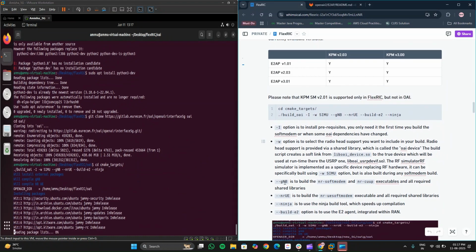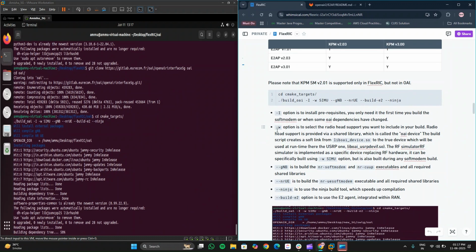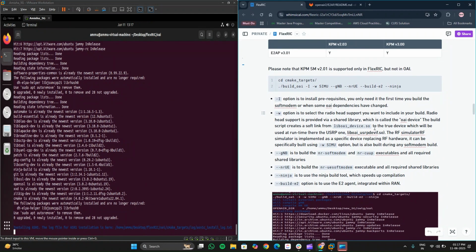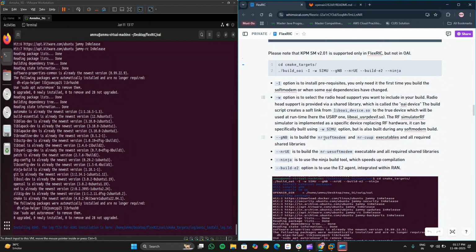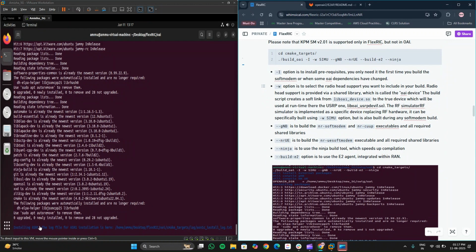The -I option is to install the prerequisites. You only need it the first time you build. The -w option is to select the radio head support you want to include in your build. The --gNB option is to build the NR softmodem and NR-CUUP executables and all required shared libraries. So this part will take time. It's not that it's not working. It's working, but it will take some time.